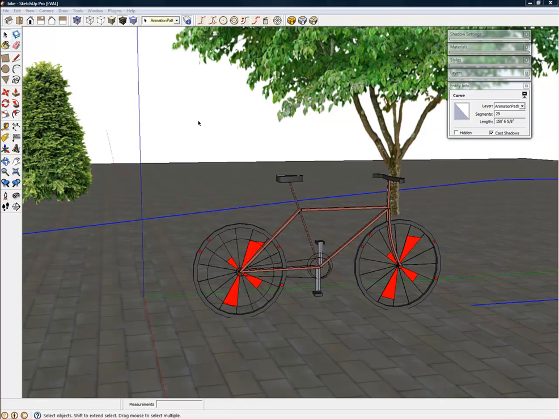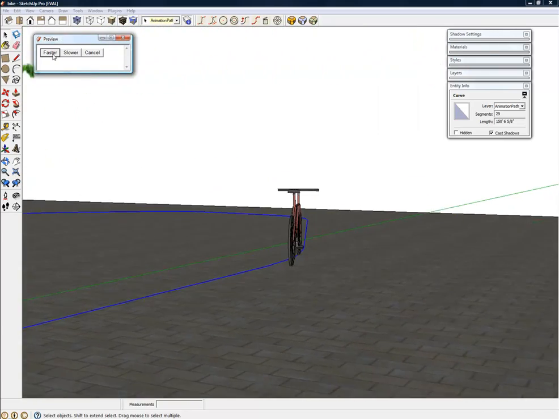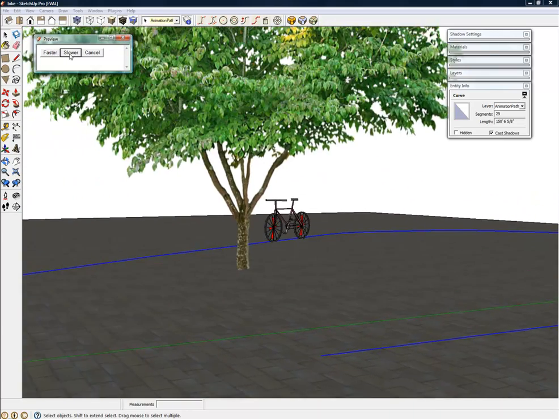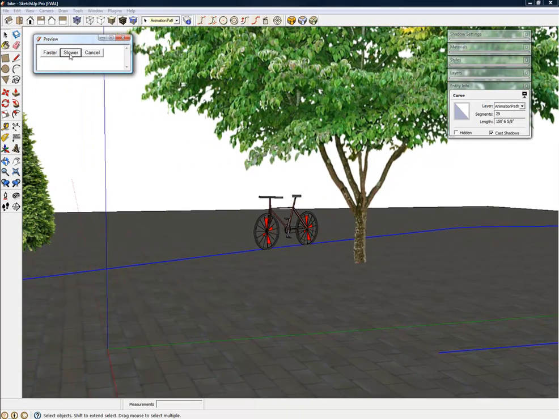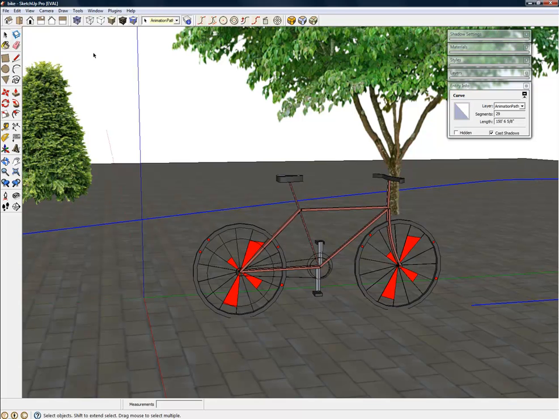When previewing an animation, a control box will appear. The user will have the option of making the preview run faster or slower. The more times faster is pressed, the faster the preview will run. Similarly, the more times slower is pressed, the slower the preview will run. Pressing the cancel button will terminate the preview so the user can go back to editing the animation.